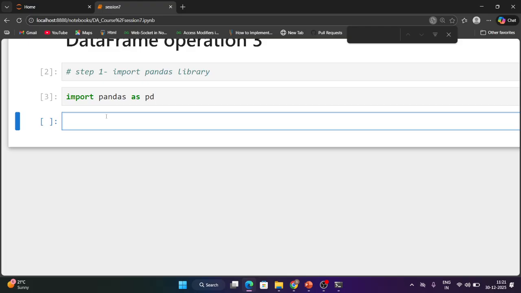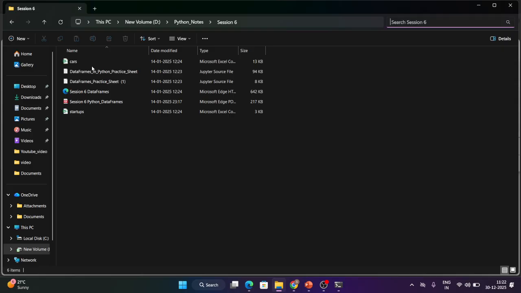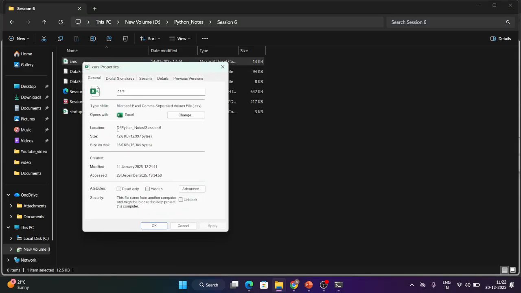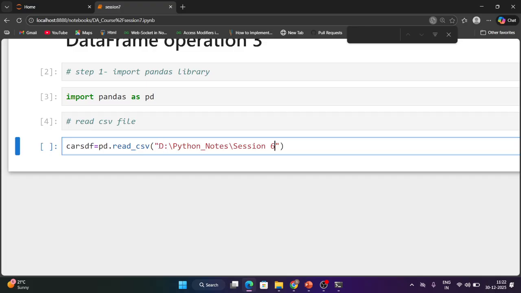Next step, read CSV file. It means now you have to access your CSV file. How to read a CSV file? Since I am loading the cars data, here I am writing cars_df equal to pd.read_csv. Just give parentheses and inside double quotes you have to paste your path. So let's go to the path. Here I have my cars CSV file. Right click on this, then go to the show more options, then properties, and here you have to copy this location. Just copy this location and paste it inside your double quotes, inside this read_csv function.